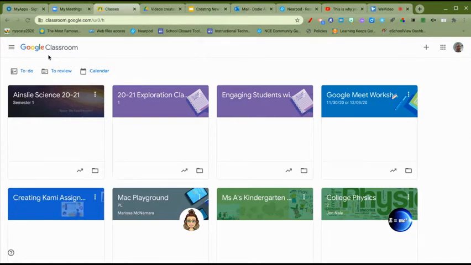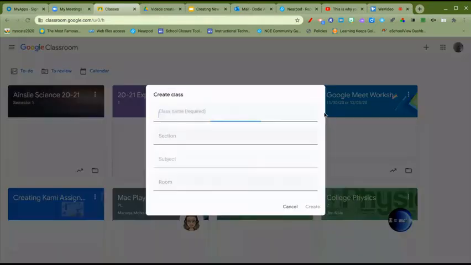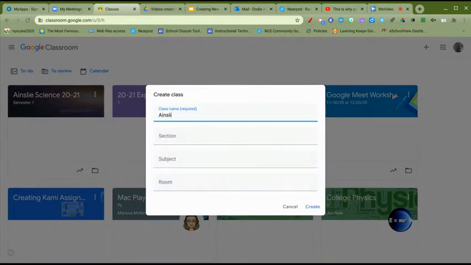If you remember correctly, you go to your dashboard and you go to the plus sign and you're going to say create class. In this case, I'm going to call it Ainslie Science 2021, same one, but in my section, I'm actually going to put semester two.